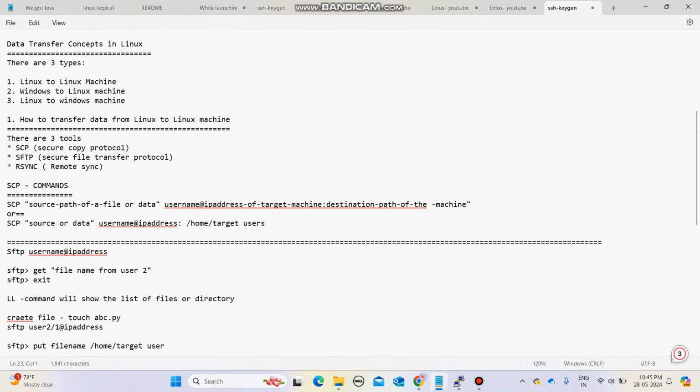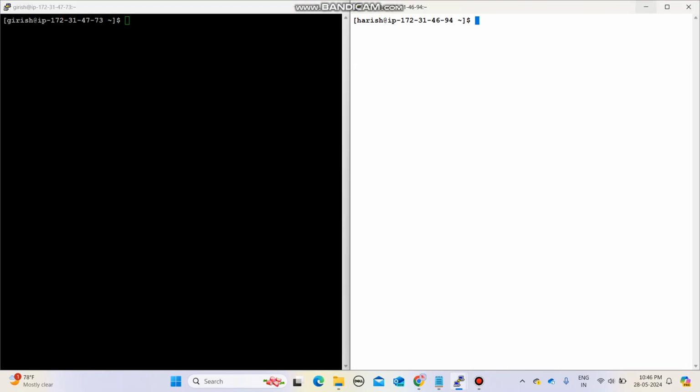For that we have to use the command SCP, source path of the file or data, space, username@IP address of the targeted machine, colon, destination path on the machine. So quickly we'll try this command in an EC2 machine. I have launched two EC2 machines. We'll create some files.